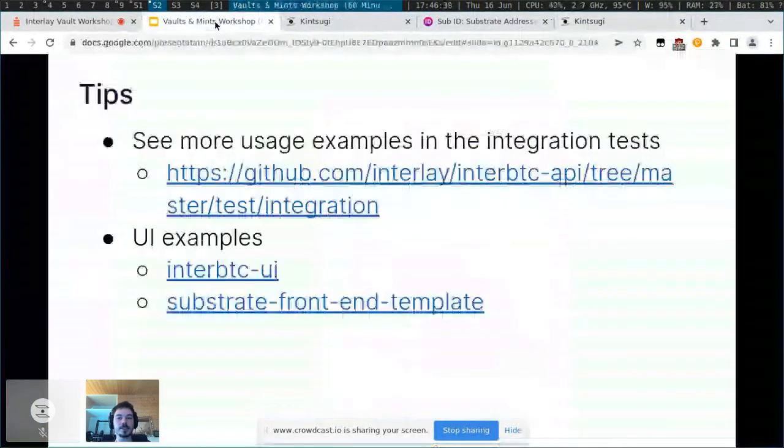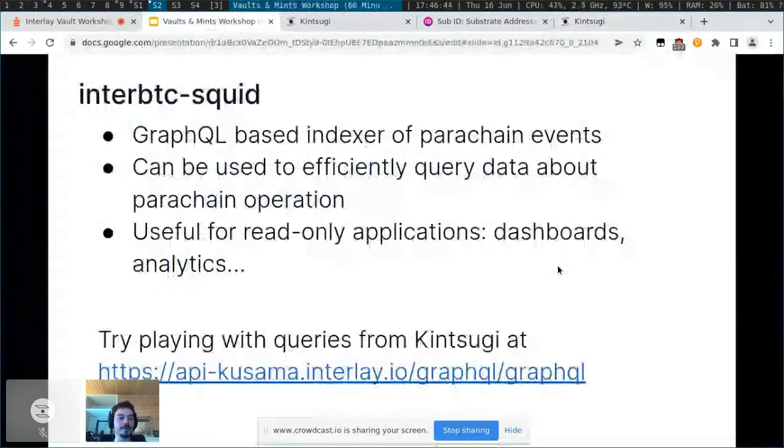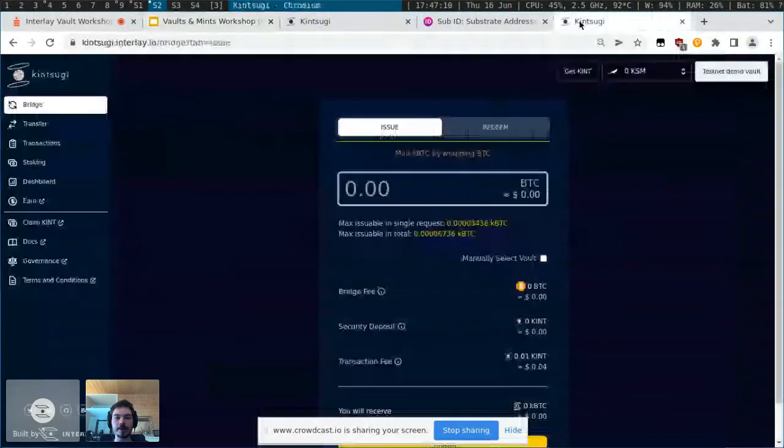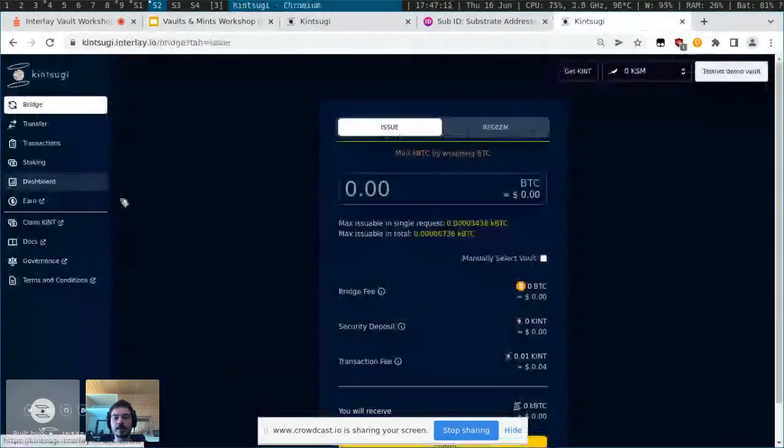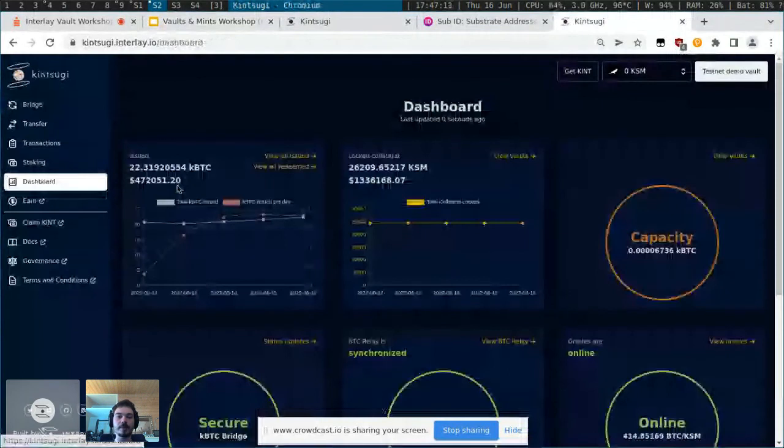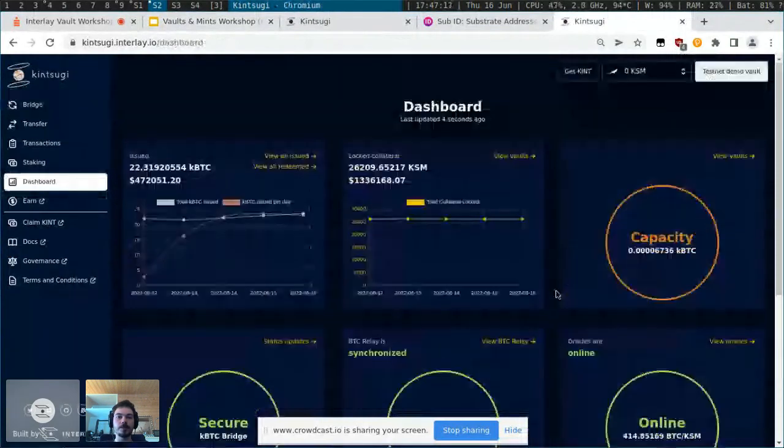Next is interBTC Squid. That is our GraphQL-based indexer, powered by Subsquid. This is what we recommend you use if you want to query data about our parachain. So if you want to build any read-only applications, such as a dashboard or analytics, then a Squid-based solution is what we recommend. The Squid is what powers our dashboards. For example, this is our Kintsugi dashboard. Most of the information here comes from interBTC Squid.